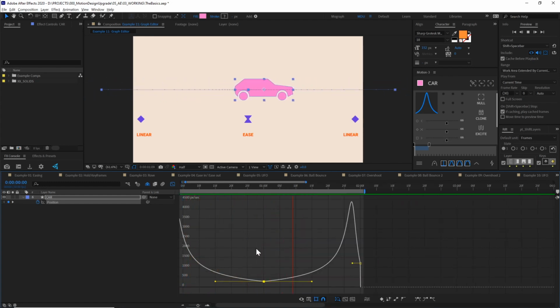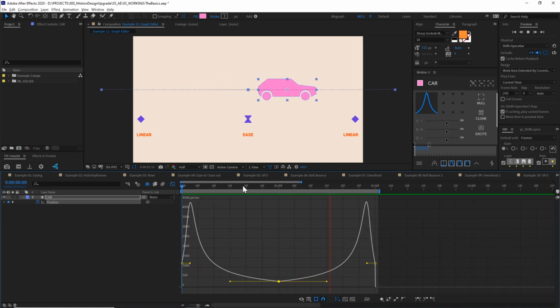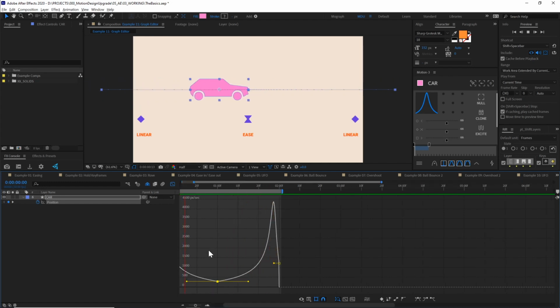Okay, so we're going to be taking a look at the graph editor more in depth in the class, so if this doesn't make sense, do not worry about it. Don't sweat it. Okay, so now we've got the basics covered. It's time to move on.